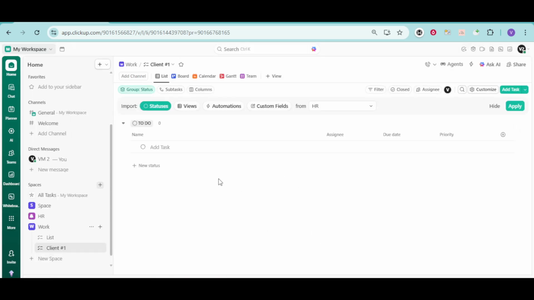Next, within each client folder, create one list for that client. Open the folder you just made and select the option to add a new list. You can keep the name very similar to the folder or use it to show the type of work you handle for them. Since we're keeping things simple here, you can just mirror the client name or label it as client tasks inside their folder.